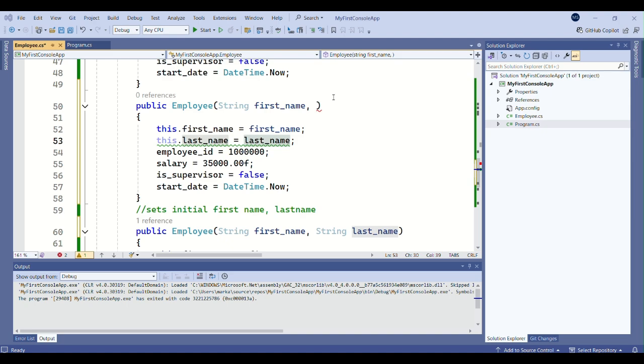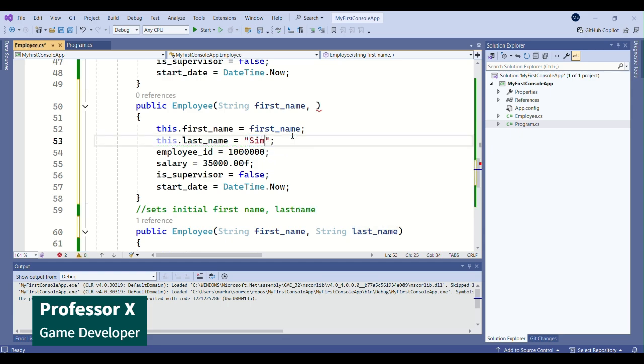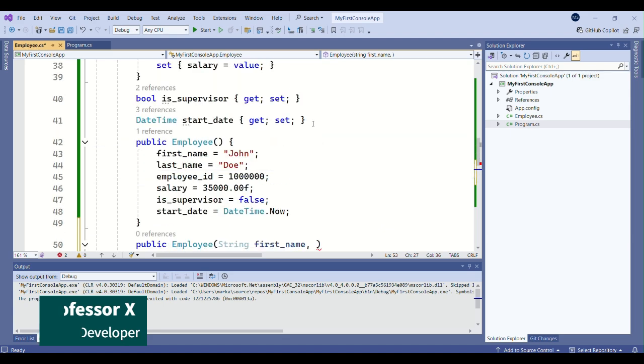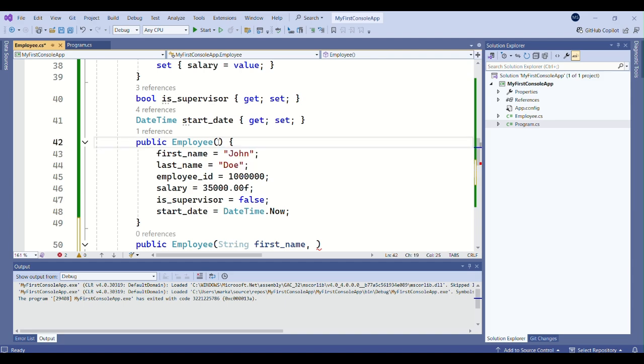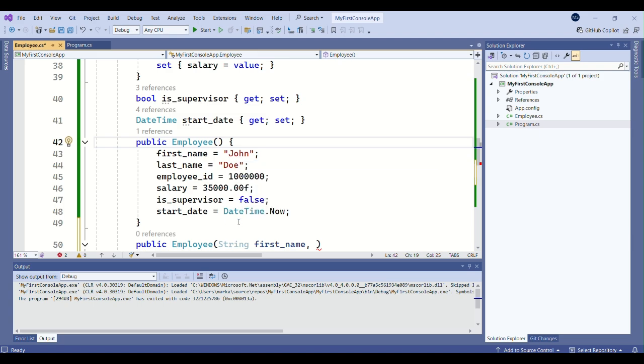So in the last video, we had a single parameter. No, excuse me, we had a two parameter overloading of the constructor. So here's our default constructor. If you create an object from the class and give it no parameters, it will, by default, set these parameters.